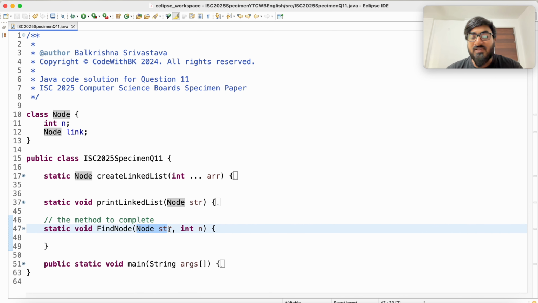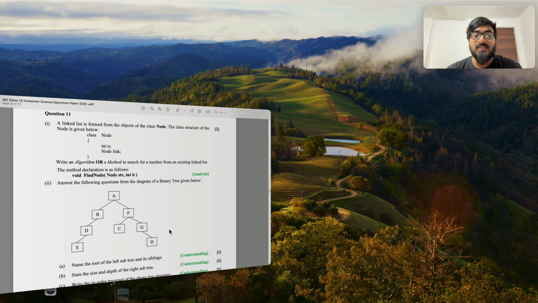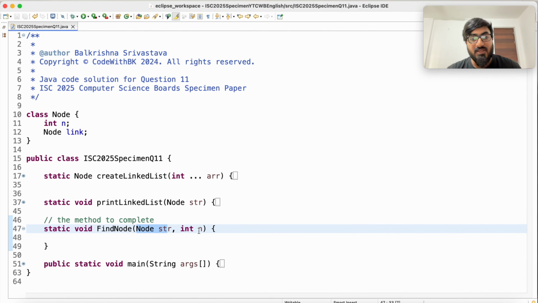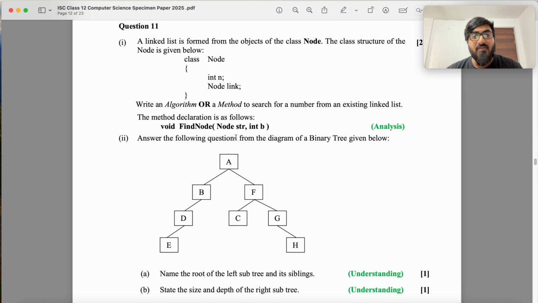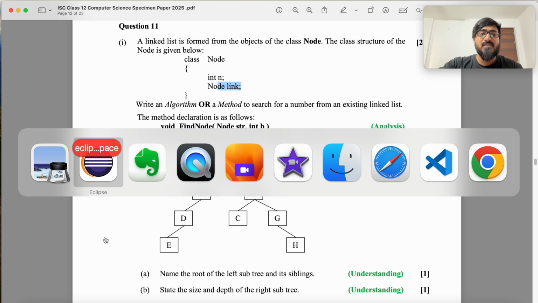It takes a node str, which is the reference to the first node in the linked list, the head of the linked list, and it takes an integer b. Let's make it b, making sure the name of the parameter is exactly the same. And you have to search for this value in this linked list, and this is the class node that we have. It has the integer n to be stored and link, the reference to the next node in this linked list. If this next link is null, it means we are at the last node of the linked list. So let me just explain this.